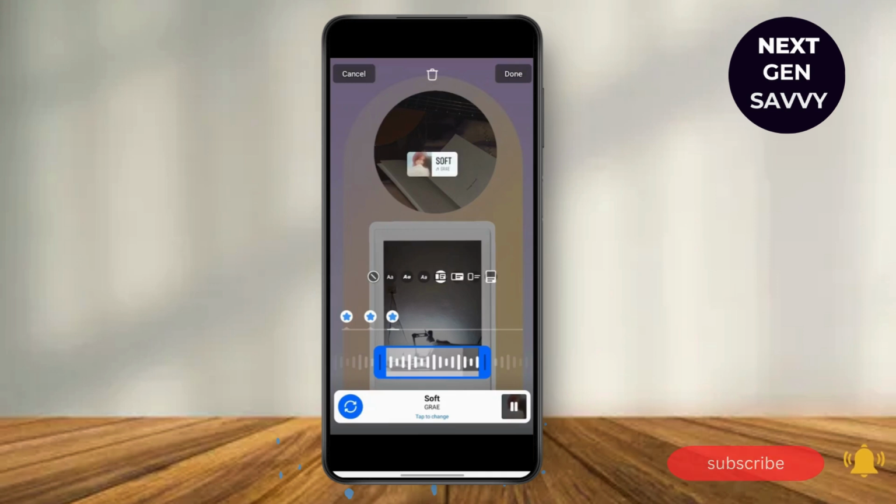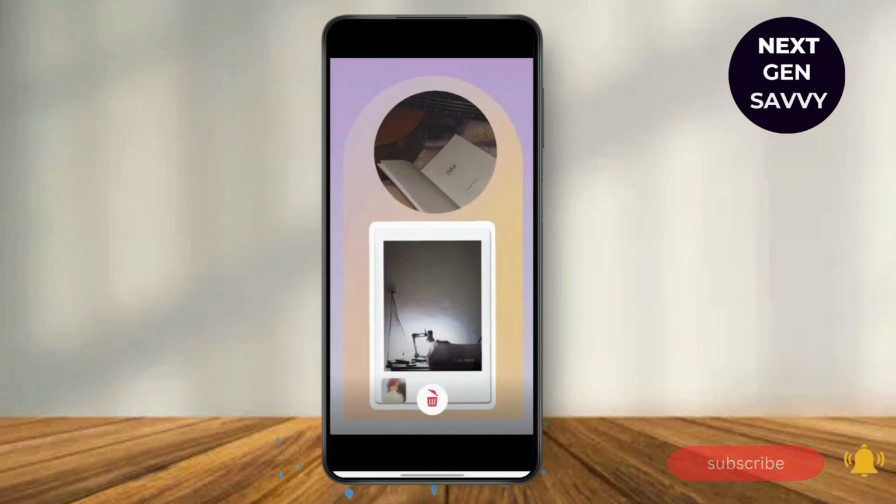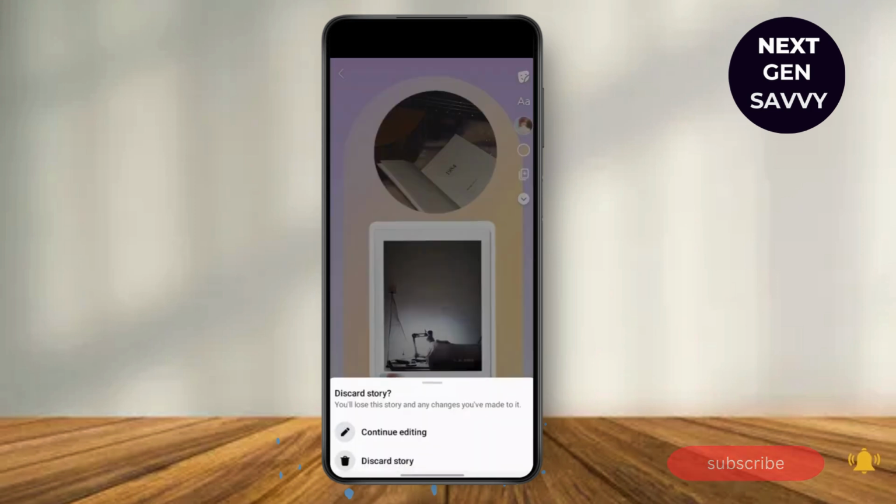There are also lyrics there. There are also these songs with the artist name on it. Just click on done when you have it. After that, you can just post it, or you can also go back and discard the story.